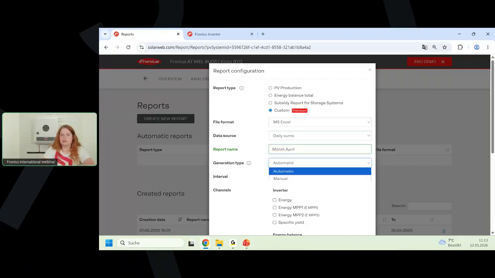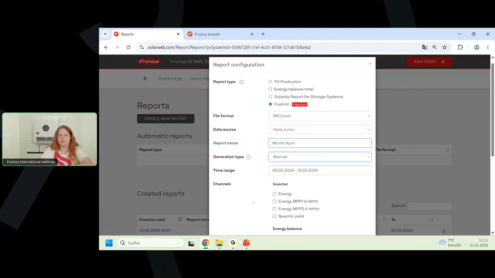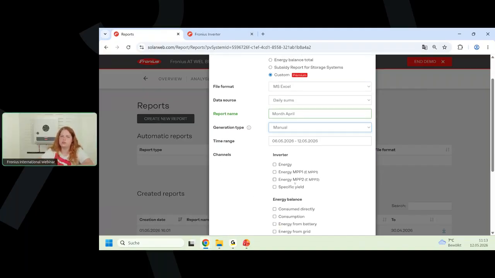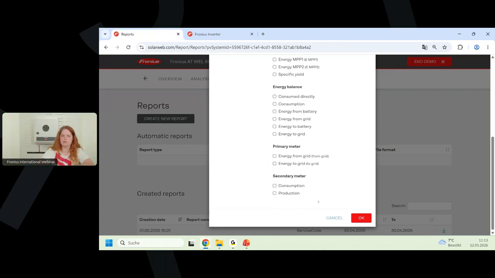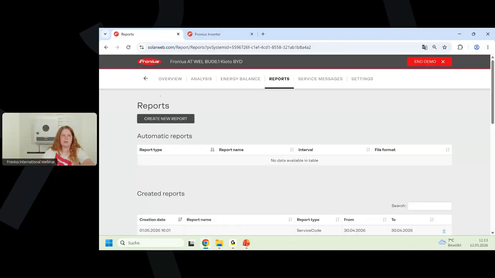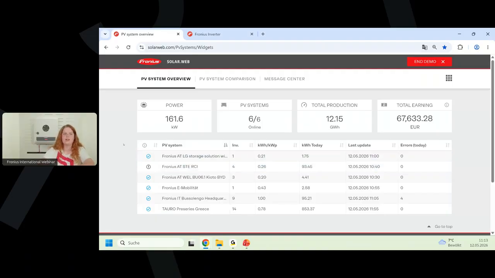You can generate it automatically, so you give an interval like daily, weekly, or monthly, or you can do it manually, and then you can choose a time range which you want included in your report. And then you can choose the channels which you want to be included in your report. So those are the settings that you can do in your system, that also just make sense to maybe do them seasonally to optimize your PV system for your needs.